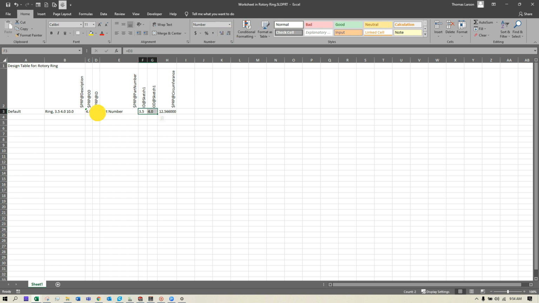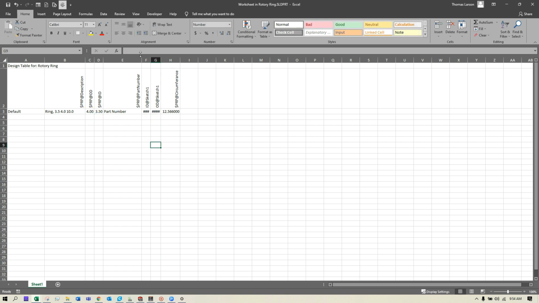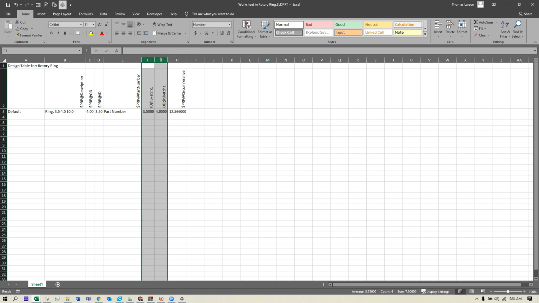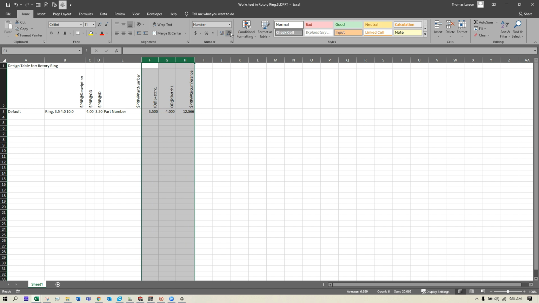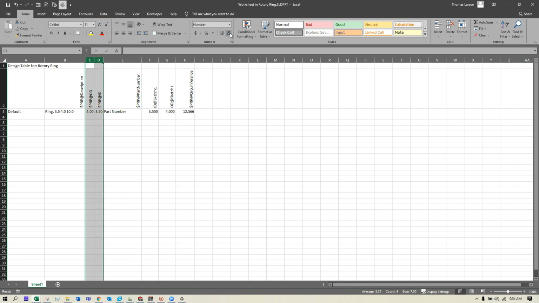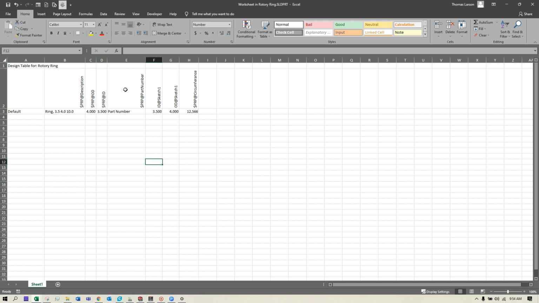Let's see what's going on. This is being stored as a text, so I need to change it to a number. There we go. Better. Again, we just want to make sure everything's numbered so that we can format to be exactly what we want. 3 decimal places.